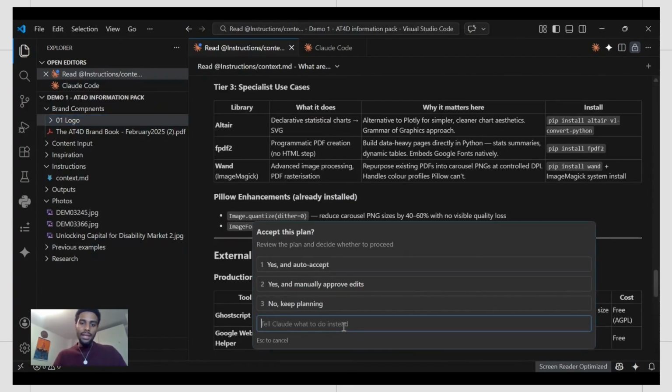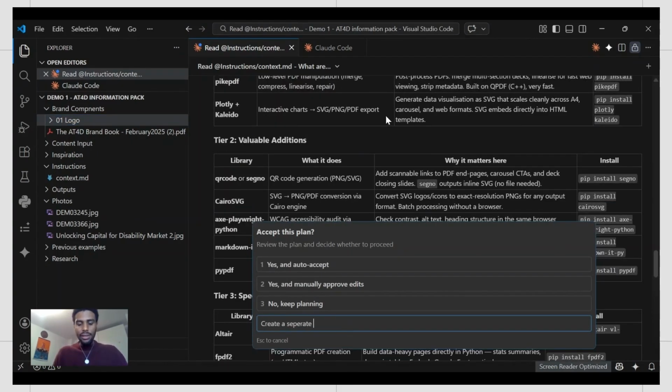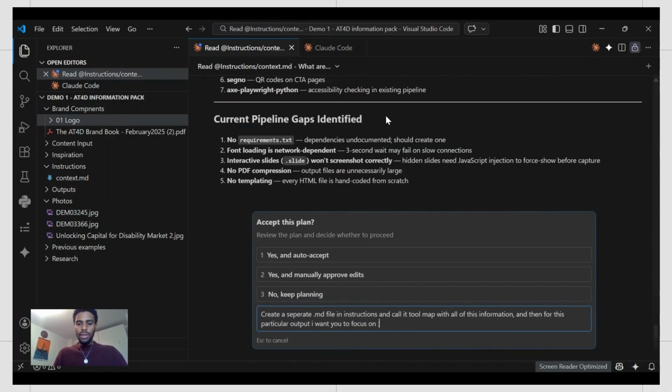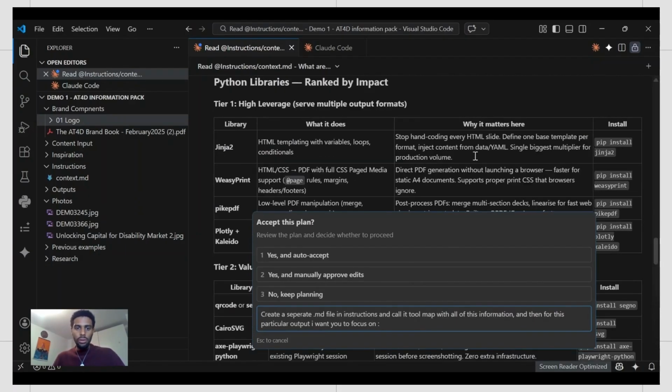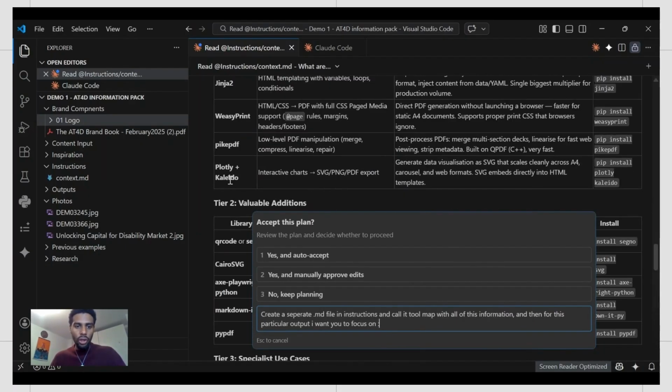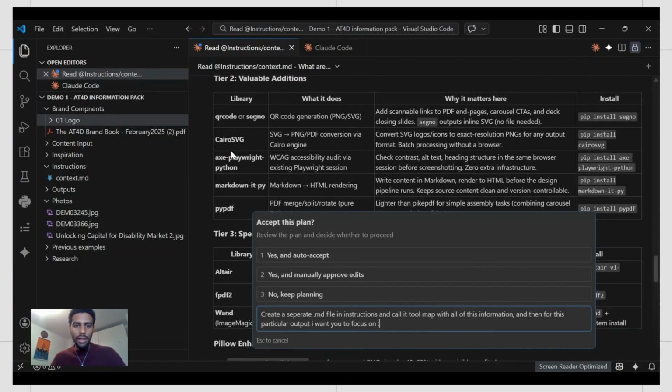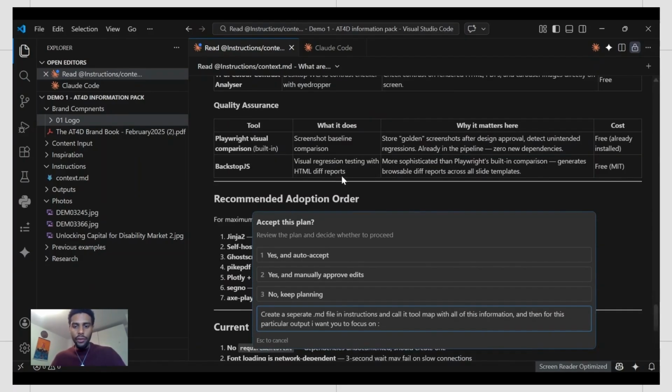So what I'm going to do here is I'm going to say create a separate MD file in instructions and call it tool map with all of this information. And then for this particular output, I want you to focus on, okay, let's see, which are the ones that we think could be useful. So Jinja2, I think this is a good one. Plotly and Kaleido, maybe CairoSVG, also Altair, and obviously Playwright visual comparison. Add those to my context.md file as potential tools that we can use if needed. I don't want you to install any tools just yet, but let's keep it in context.md for reference. So you're going to do these two different actions.